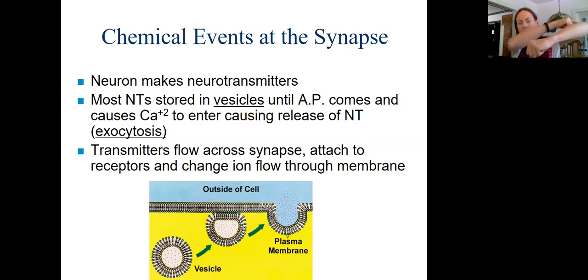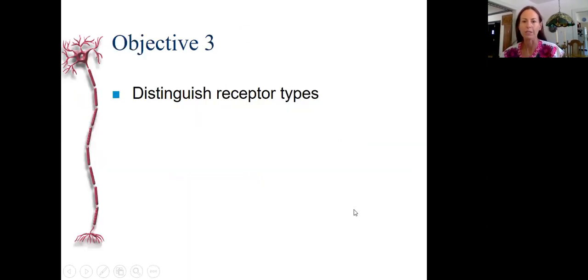So action potential comes down here, calcium comes in, neurotransmitter is released, and now it floats across the synapse over to this neuron. This neuron has receptors on the dendrites, and it picks that up, and it causes either an IPSP or EPSP over there, depending on what ions are taken in or pushed out, okay? So the transmitter is going to flow across that membrane and change the ion flow into the next neuron.